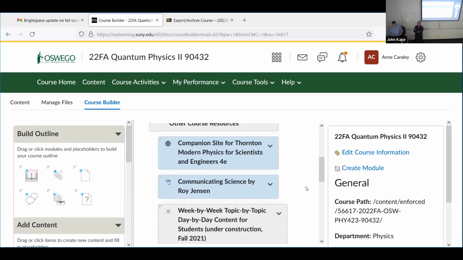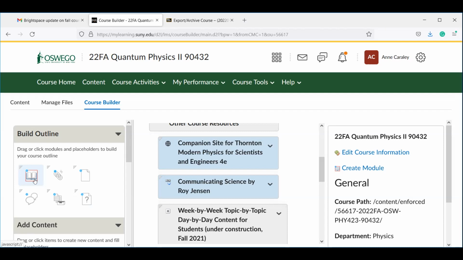But if you want to add a new module for some of that material, you would go over to the left and hover over those things until you see which one. I'm pretty sure it's that top left one. It says create a module. So create a module, give it a name, and then drag the individual components, the individual files and items into that. Okay.